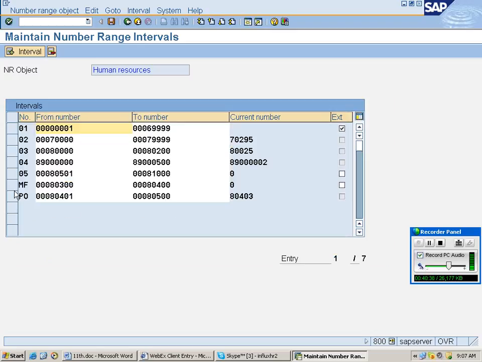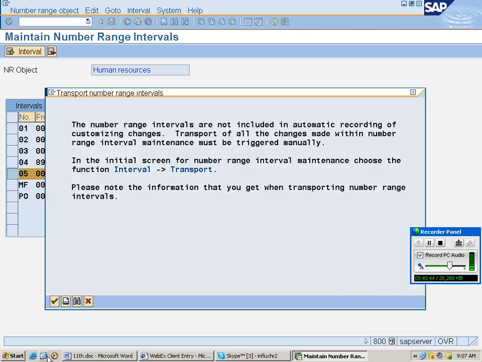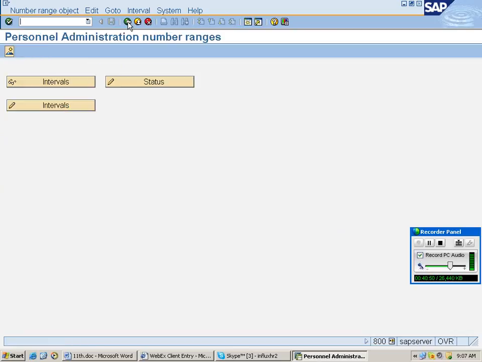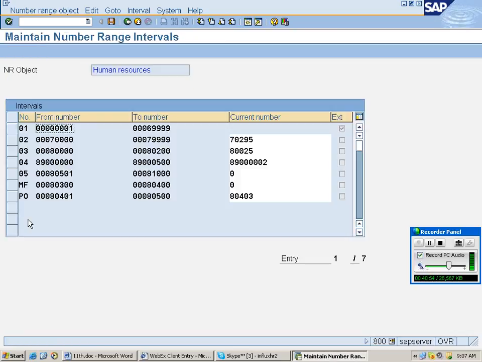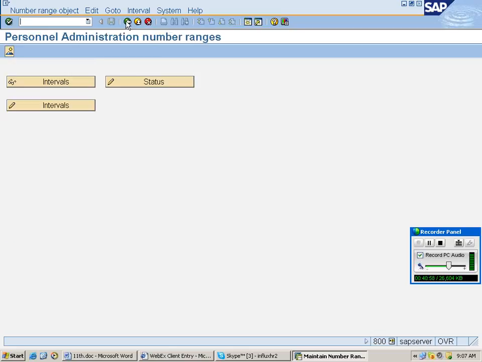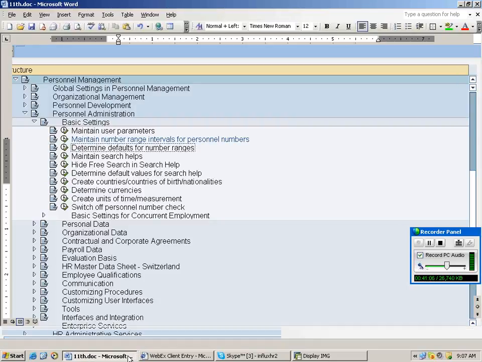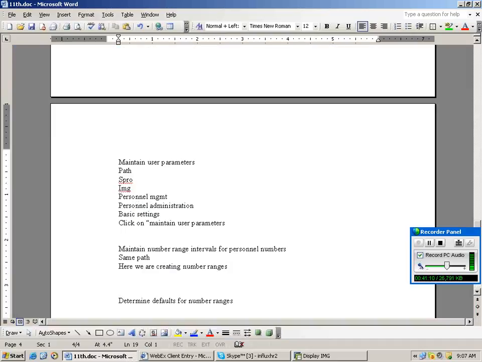Press enter. So, mine is 5. Just save it. This is the way to create our number ranges. For our practice session, you need not create. Click on status, see the numbers, and you can choose any one of them. Over. Next. Determine default for number ranges.